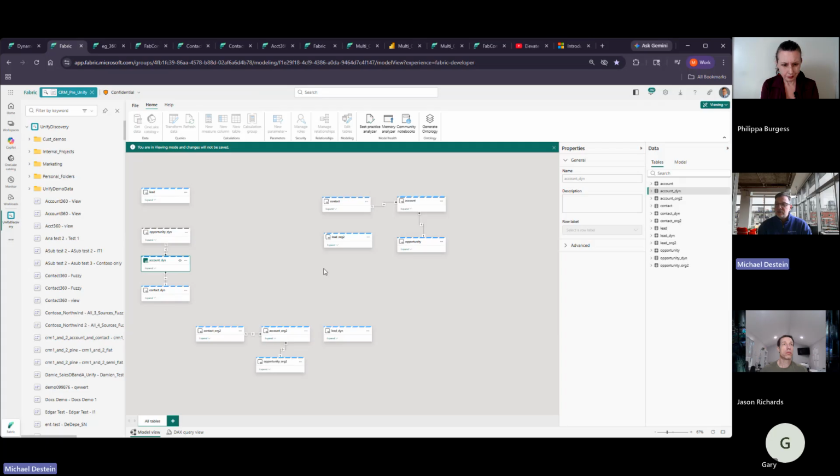Where's the connective tissue? Where is my entity? When I want to say where's the person, is it in contact? Is it in the lead table? Is it in contact or lead 2? Where is it? That's the question, and that's the problem. You can't build your ontology on top of fragmented data, so you need to put something together.